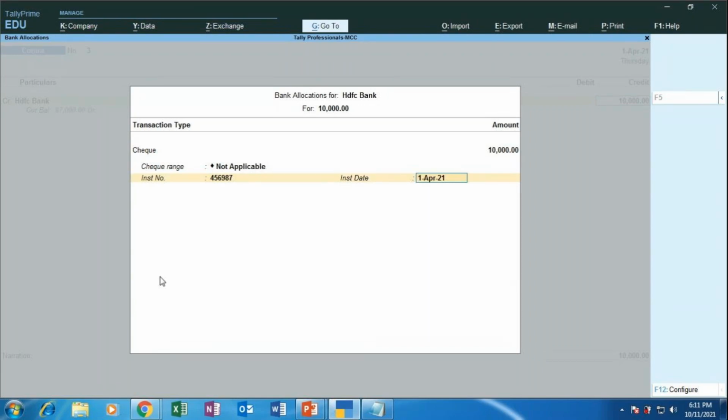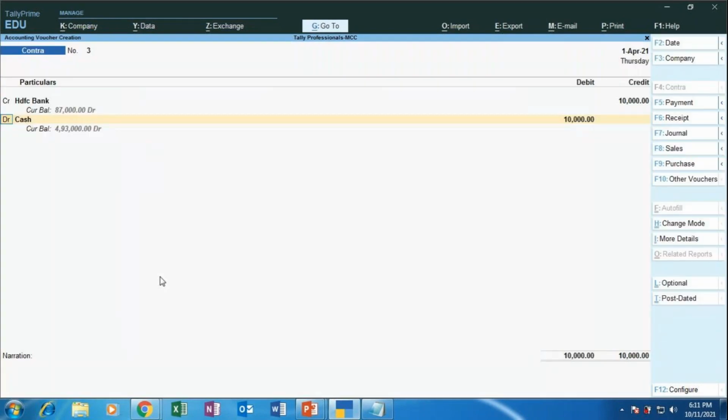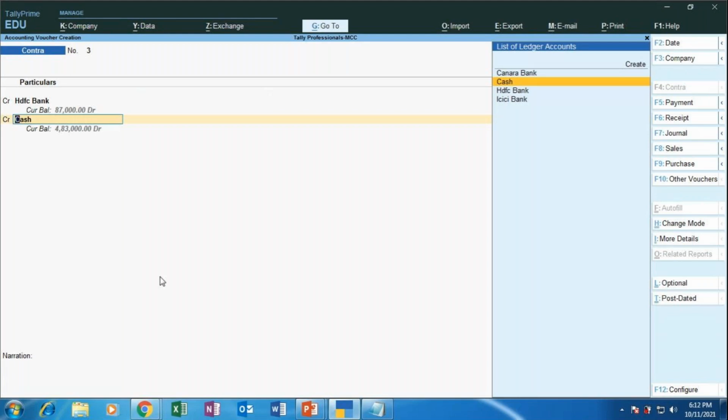Press enter. Now it is showing as debit cash, but I'm withdrawing from one more bank, right? Syndicate. So what should I do? I should convert the DR into CR. CR. Credit. Once you type CR, press enter first. You'll get the list of ledgers.